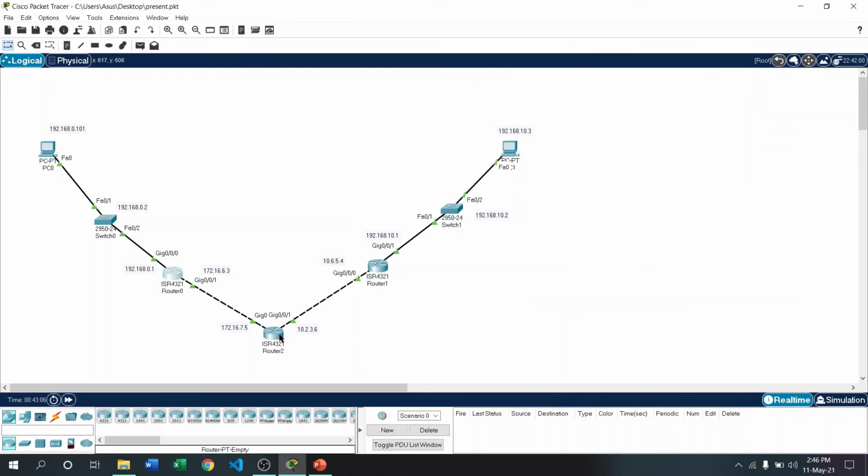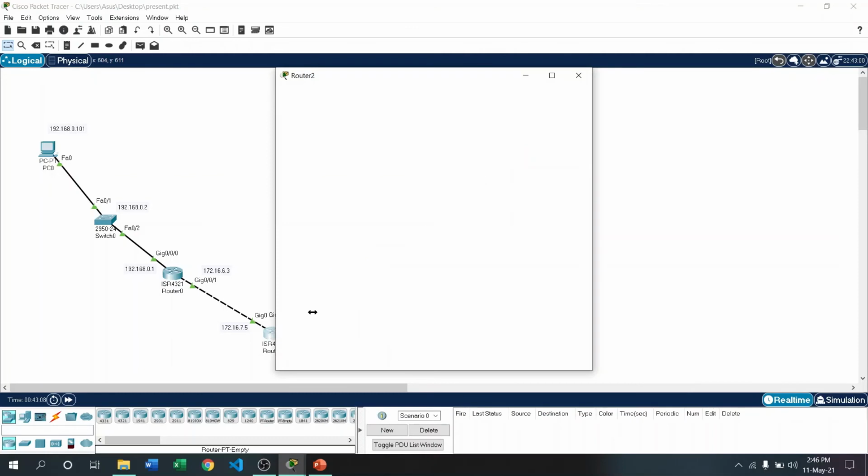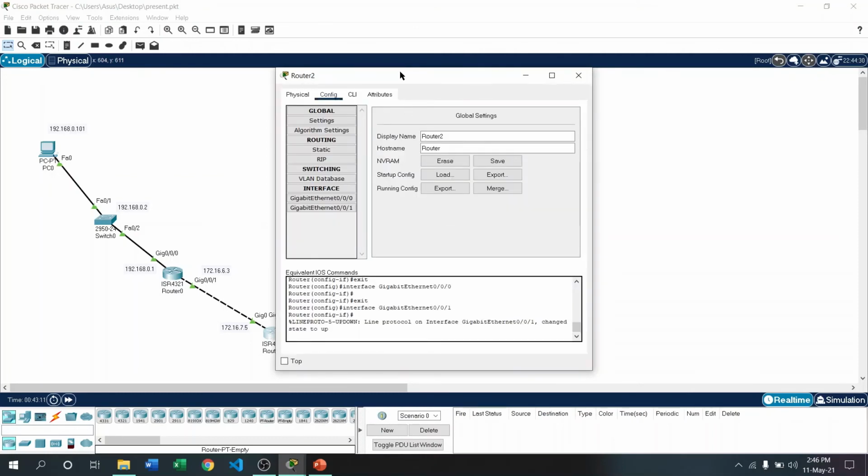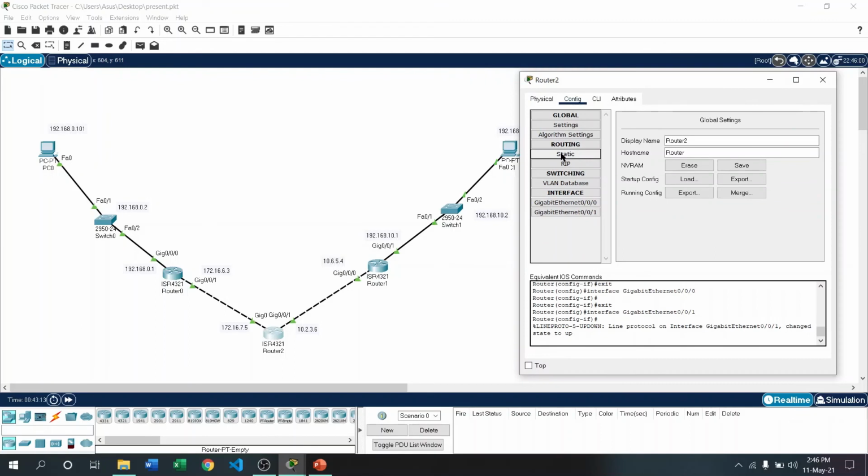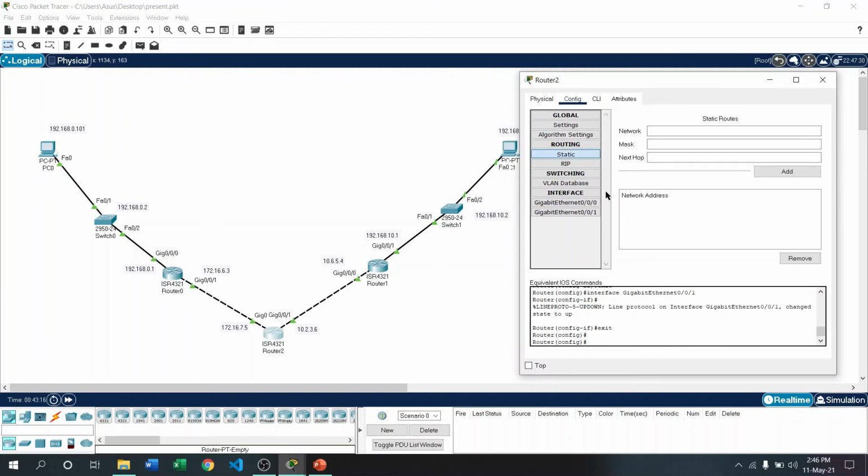Now for this router, I have told you earlier I'm going to use configuration mode from now on. So you just have to try it in the CLI mode. Practice guys, just practice more and more. This is the main part of the network. These two LANs are connected via this network. So this router's work will be two way. It will send packets from this to this, and it will also send packets from this to this.